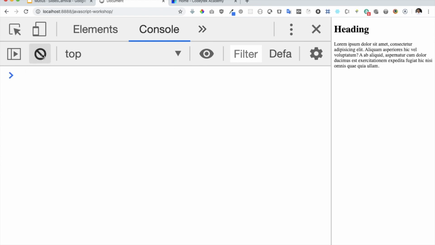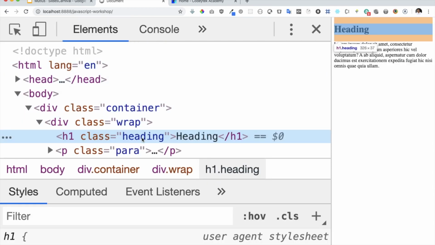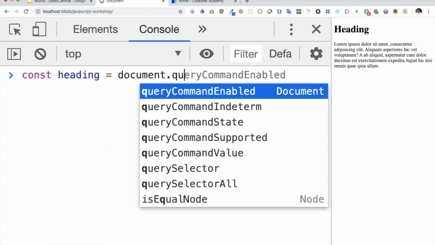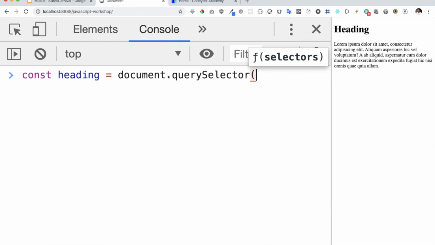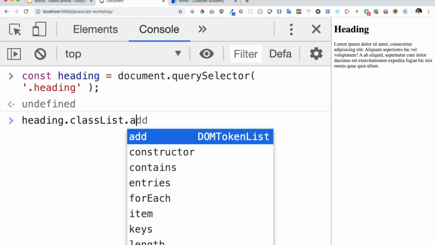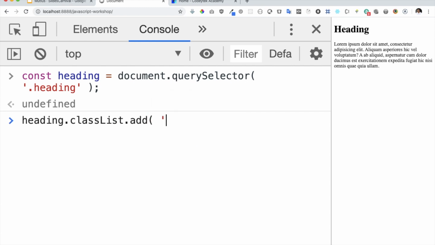Awesome. You can also add a class name. You can remove the class name. So if I grab hold of this element, let's say const heading equals document.querySelector. By this time, I'm sure you're pretty much comfortable with document.querySelector to grab hold of the elements. And this is the class name. What if I want to add a class name? So I can say heading.classList.add. I can add a new class name like class1.